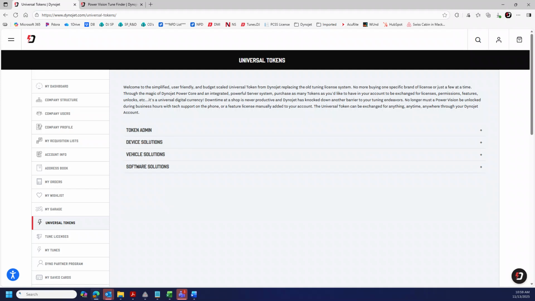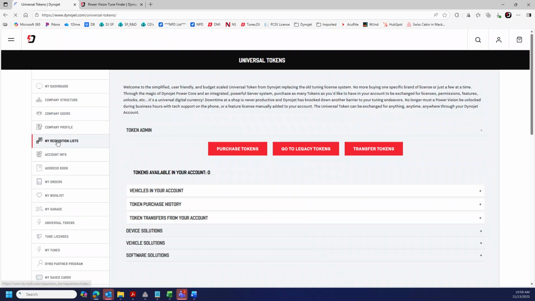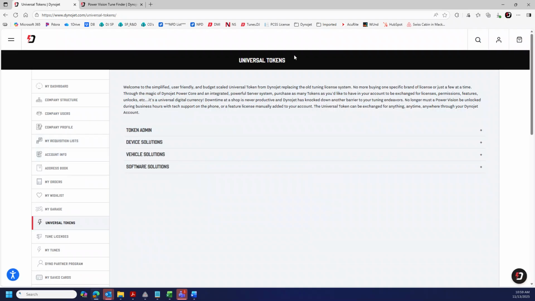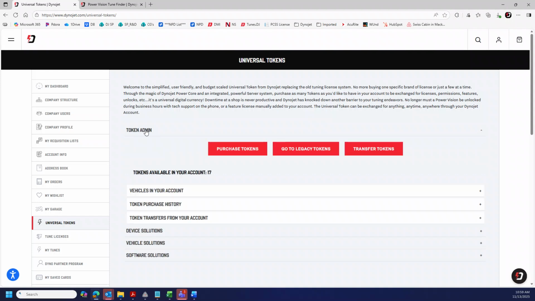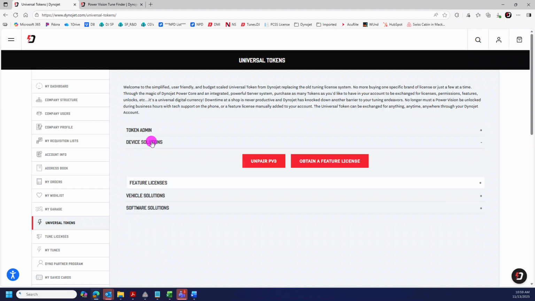If you have a PV3 1501, 02, 03, what we're going to do is go to Dynojet.com and look for this icon. This is a login. If you don't have an account, set up an account. I go over here to the left side of the screen and select Universal Tokens. In this Universal Tokens environment, you've got four areas: buy more tokens, do some things with tokens, device, vehicle, and software solutions. We want to update our device.